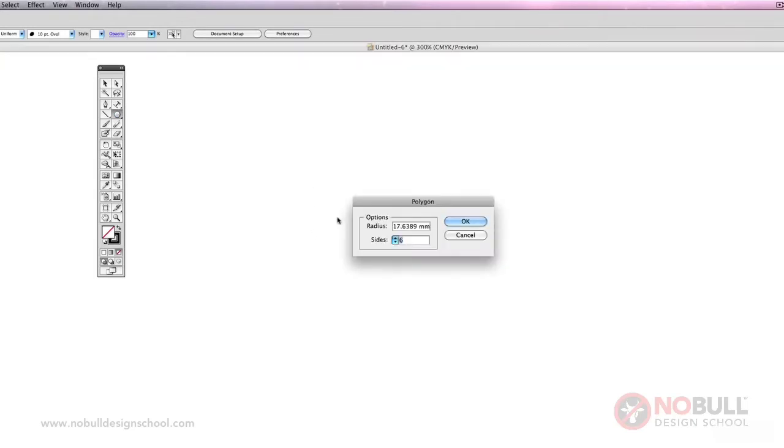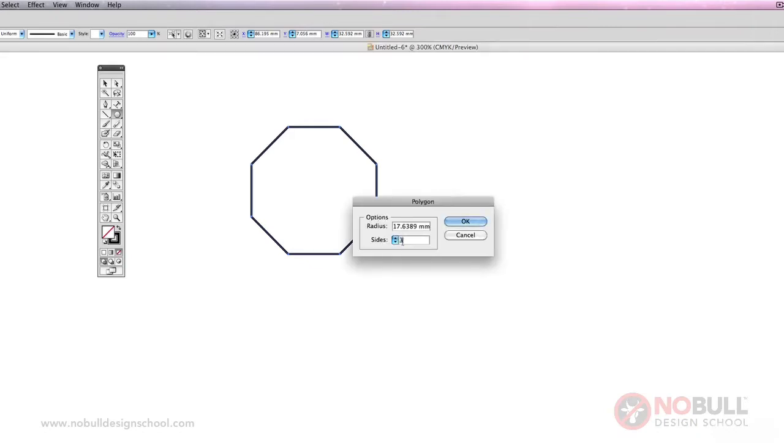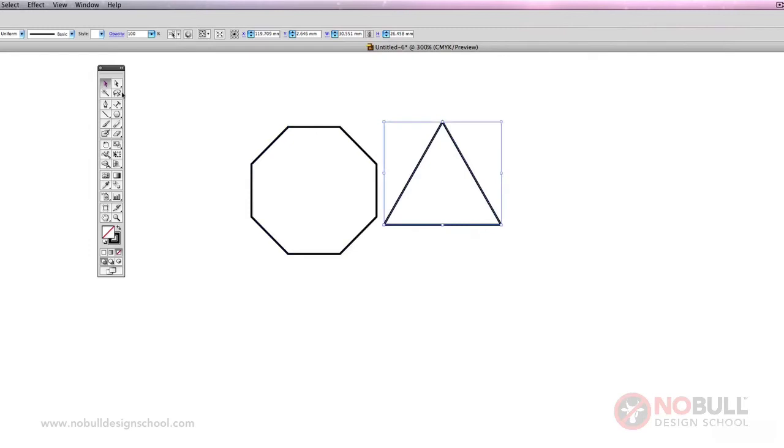We've also got a polygon tool. So if you hold down the Option or Alt key and press on the artboard, you can choose how many sides you want the polygon to have. So if I go 8, I get an octagon. If I go down to 3, I'm going to get a triangle.